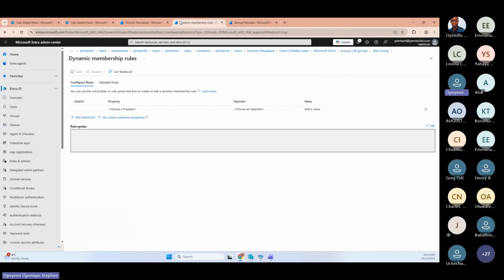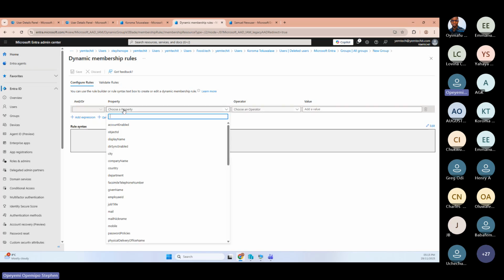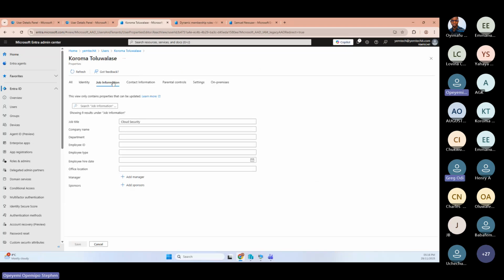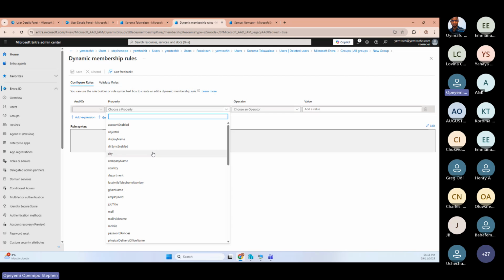Now I'll go back to the dynamic group I'm creating. Can you see that now? Now I'll create the expression, which is my syntax. Here I will come up and say choose properties. What did I use? I used department, right? Hope we are following. Is it department I use? Job title. Thank you. So we are following job title.